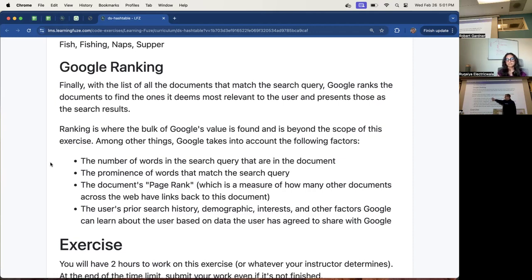So they take all of these factors into account. They assign various weights to them, and then they calculate a score for every document. And the 10 or 20 with the highest score are the ones that get displayed to you. Kind of cool. That's Google. Now you can go build your own Google. So that's all I want to say on this exercise.